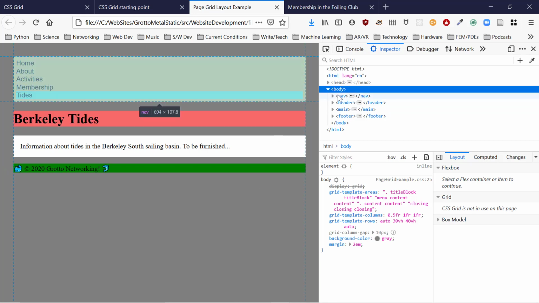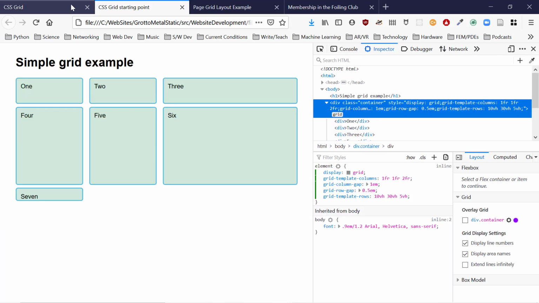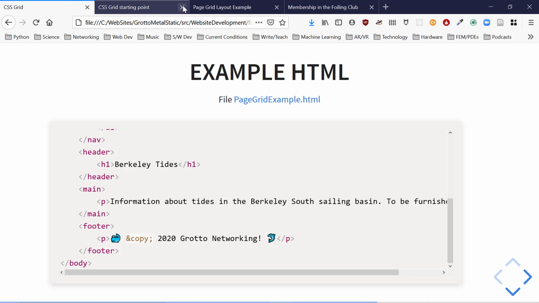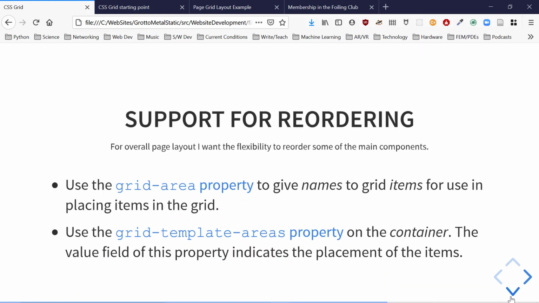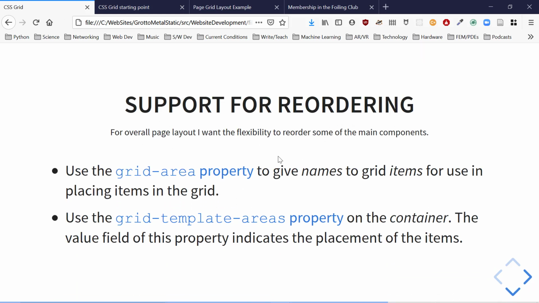And all these things are block elements. So by default, they're as wide as their container and they're as tall as they need to be for their content. Okay. Now, how do we work with this? How do we work with this? I want to potentially be able to reorder and move things around.